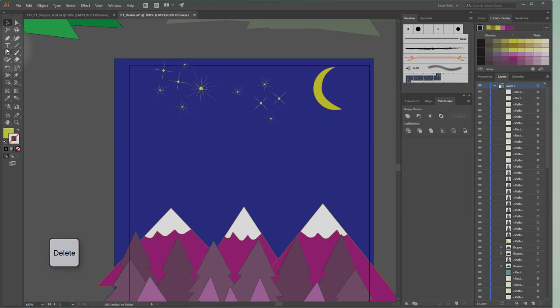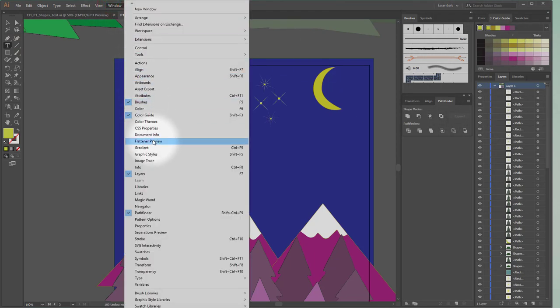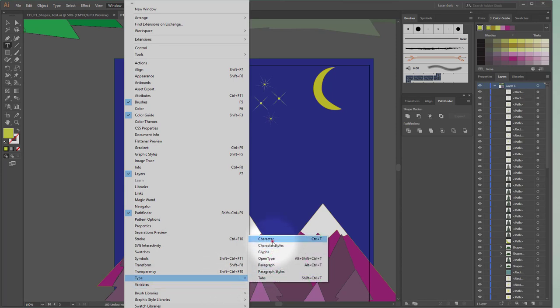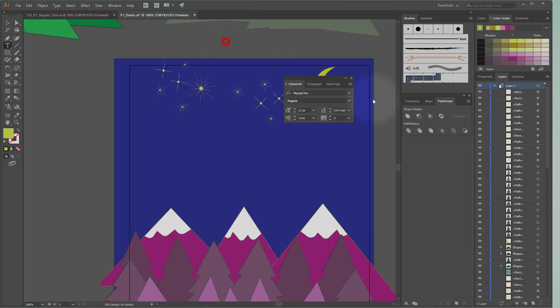So we're in the text tool, which is just T here. And you're gonna wanna see some of your text options. So I'm gonna come to Window and I wanna see, in Type, we have a lot of options. So we wanna see Character, move that over here.